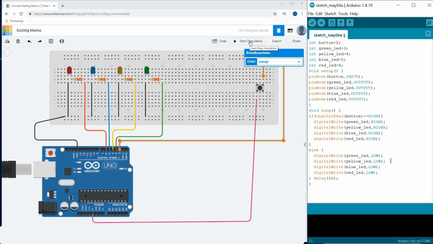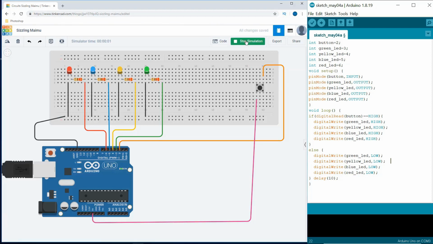Let's run the simulation now and see the results. The LEDs turned on in the simulation without pressing the button. Let's pause the simulation and then run it again. The button serves no purpose. We'll now analyze the cause of this undesired situation.